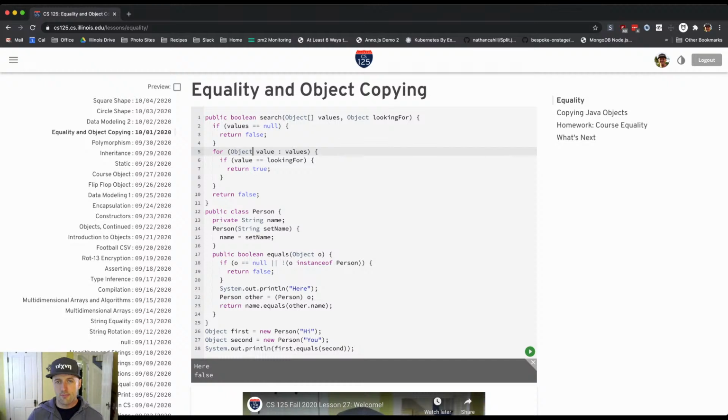This equality operator is not appropriate anymore because we're looking at objects rather than at ints. So I can't use the double equal equality operator. We kind of put that in our rear view. That's really only for primitive types. So how do we do this? Well, there you go. That's it. Now, there's a couple things still wrong with this.